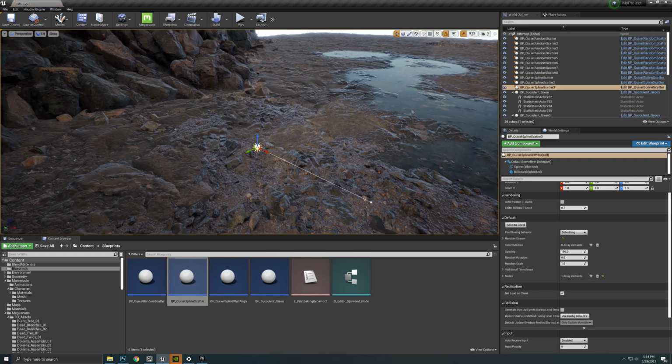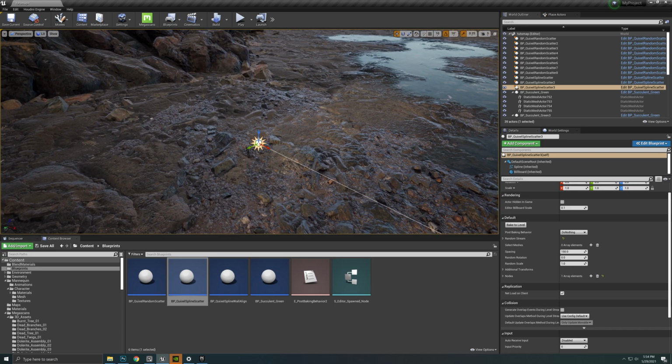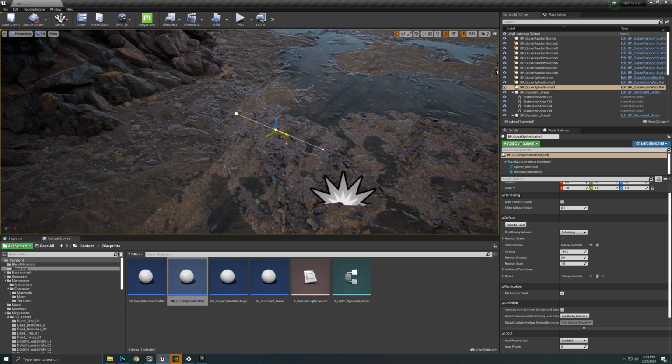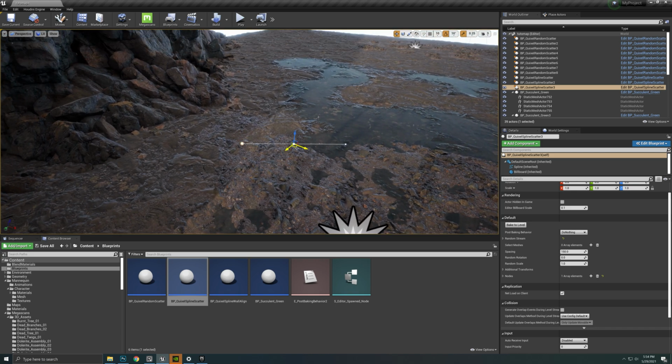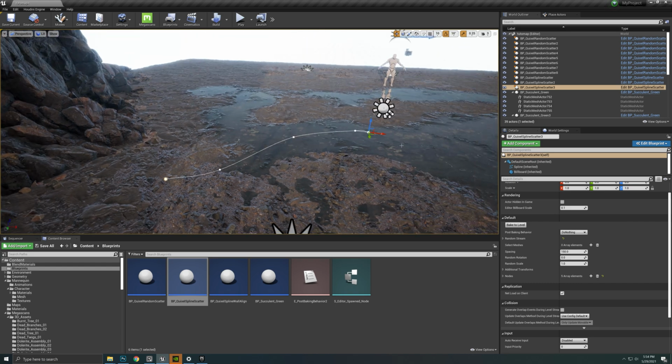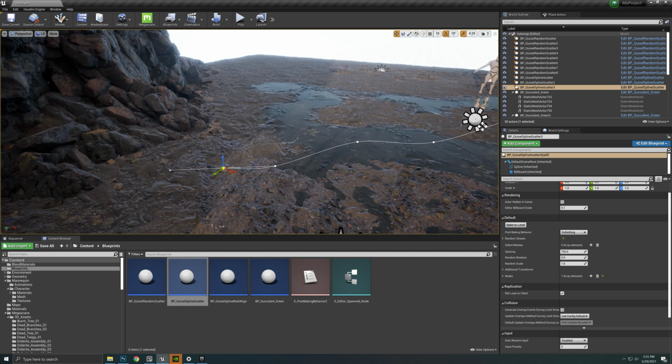As you can see, it gives you a small spline. You have your little sun right here to indicate where it starts. And you have a spline that you can modify here. If you hold Alt, you can create more points on your spline. I'm just going to make it real big like this. And then we're just going to add some meshes to it.